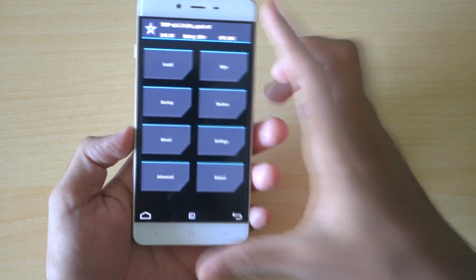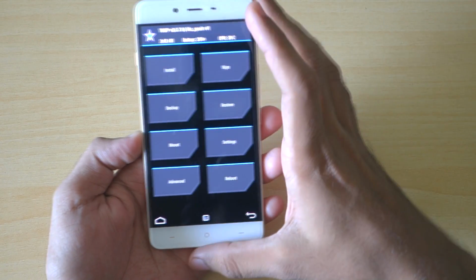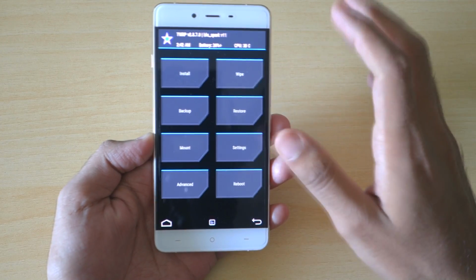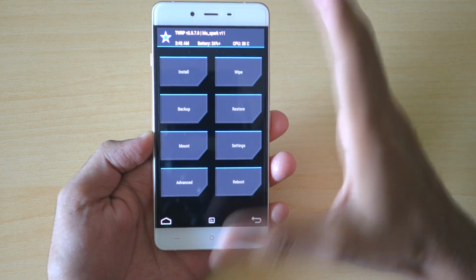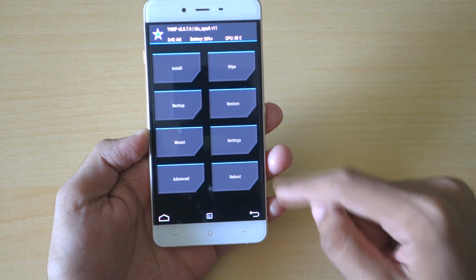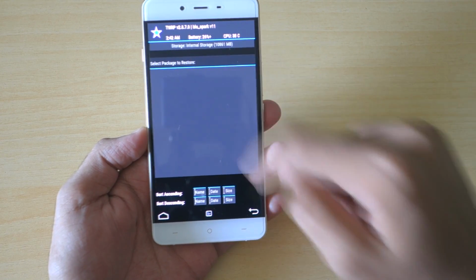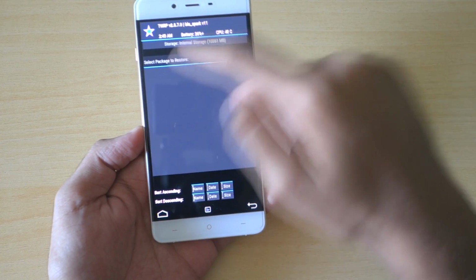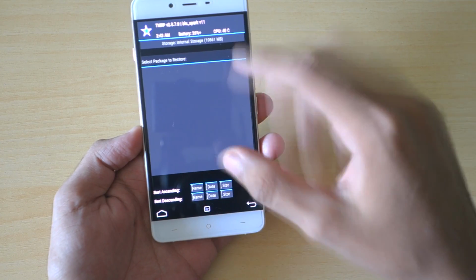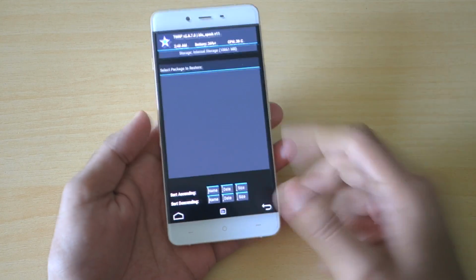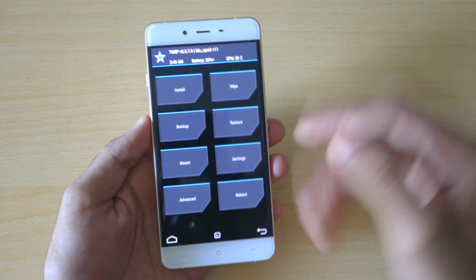Now we have flashed the BlueSpark kernel, but in case you want to go back to the stock settings and you want to flash the stock Oxygen OS with the stock kernel, then simply restore the backup that we had done earlier. But just in case you do not have anything to restore over here, then we will have to change the file systems once again.